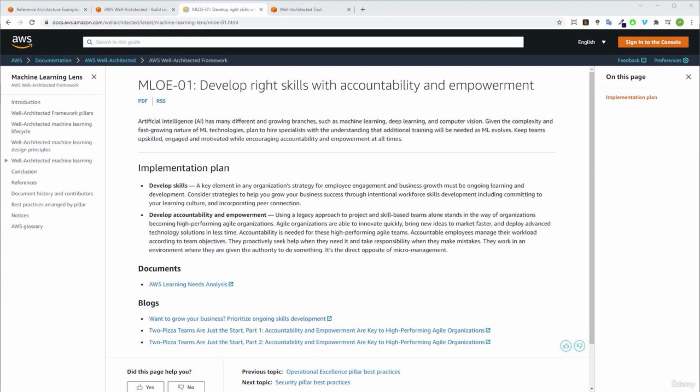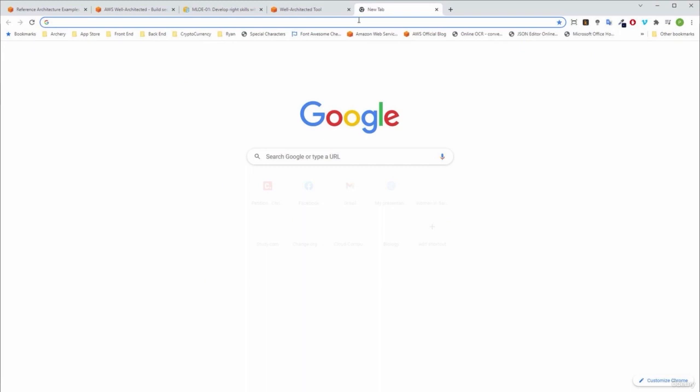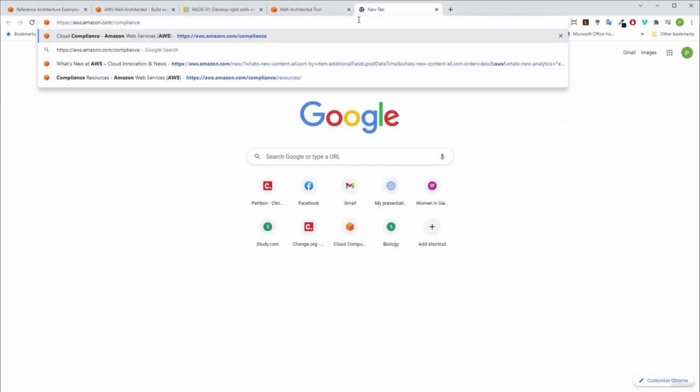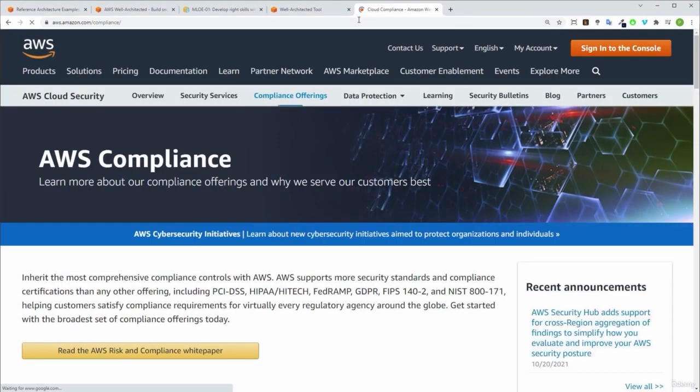What I want to talk about now is how do we create an architecture that might be compliant with a certain framework, such as HIPAA or PCI DSS or some other framework that we need to make sure that it fits in with. So the best place to start is the AWS Compliance homepage. So we go to the AWS domain and we do /compliance on the end of that. And there we have the AWS Compliance homepage.